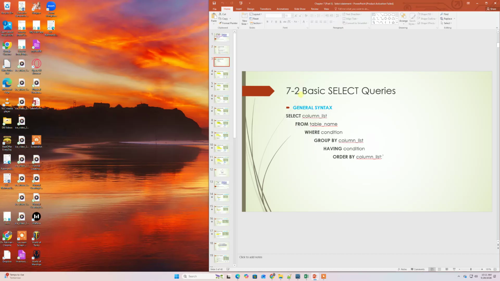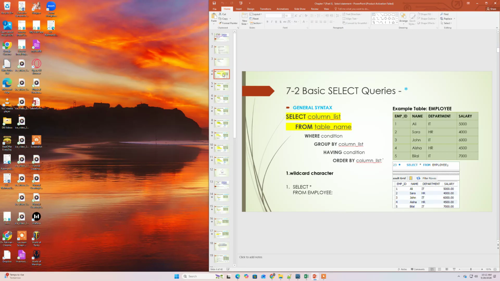Its format is first select is used, then from, then where, group by, having, and order by. It's not necessary that this should be the exact pattern, but this is the general syntax in which these clauses are used. Let's start with a simple example.